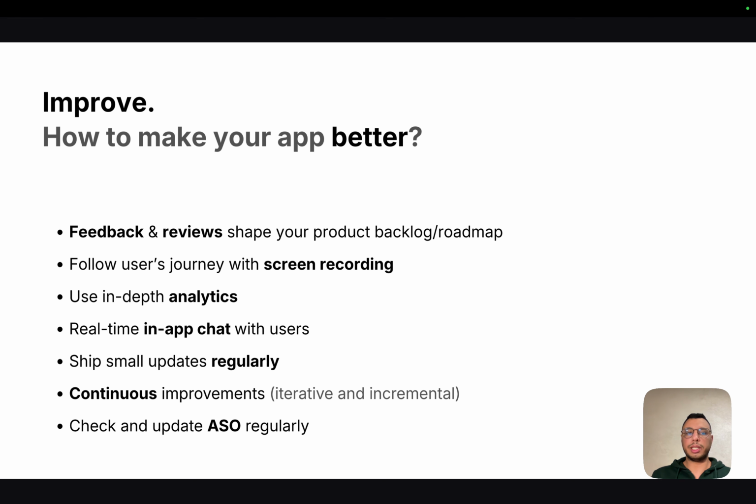Also, we can try to follow the user journey. This is very important, especially in the early days, to do a screen recording to see how users are interacting with our app, because it helps us get a lot of information without even asking users and without waiting for user feedback or reviews. Also, we can use some in-depth analytics. We can have a real-time in-app chat with users, try to catch users and talk with them in real time when they are inside our app.